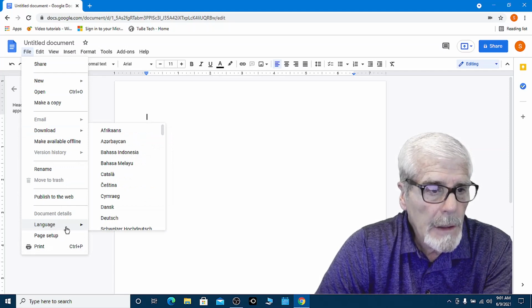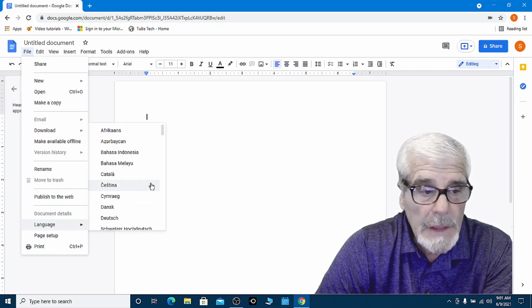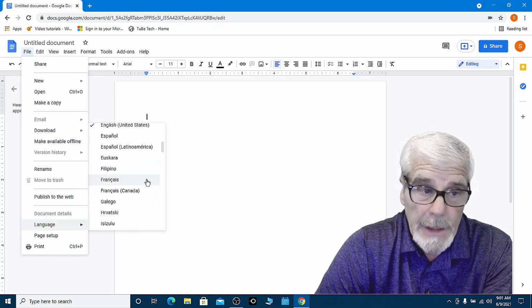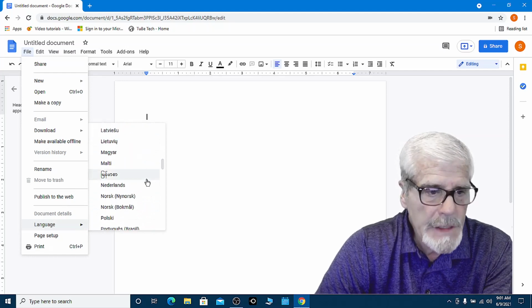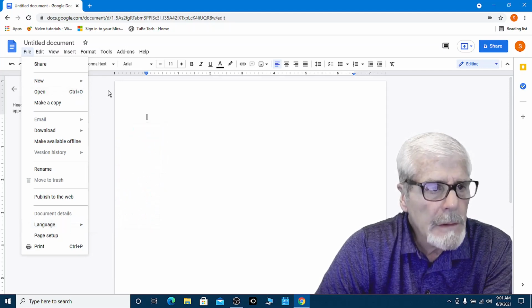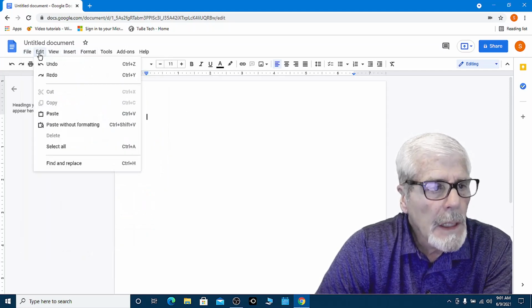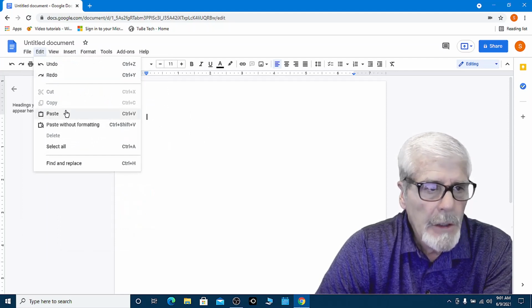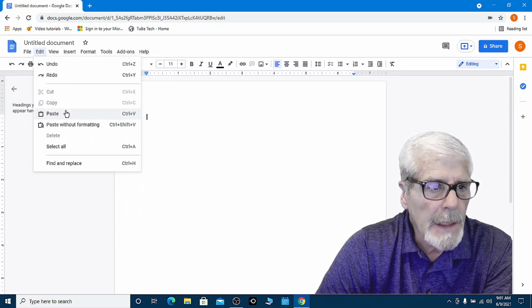You can convert the entire document into a different language. And there is an amazing amount of choices here, but I'll show you another way of doing it as we move along. In Edit, you can undo, redo, you can paste things, usual things that you would find on an Edit menu.